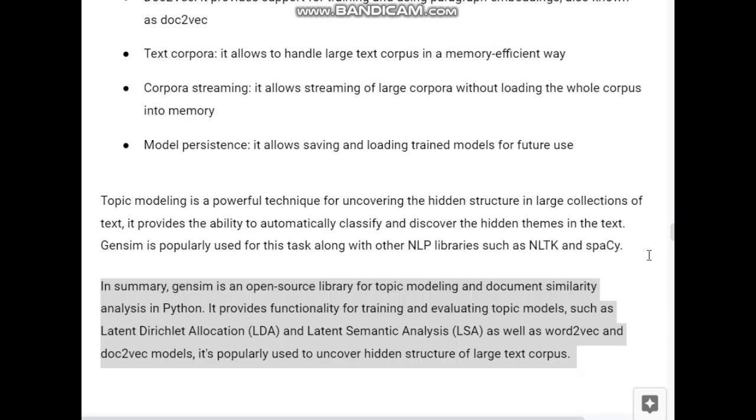In summary, Gensim is an open-source library for topic modeling and document similarity analysis in Python. It provides functionality for training and evaluating topic models, such as latent Dirichlet allocation, LDA, and latent semantic analysis, LSA, as well as Word2Vec and Doc2Vec models. It's popularly used to uncover hidden structure of large text corpus.